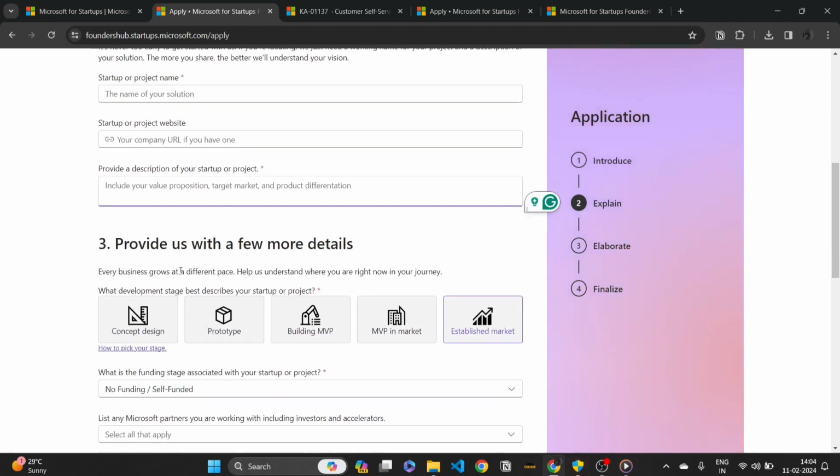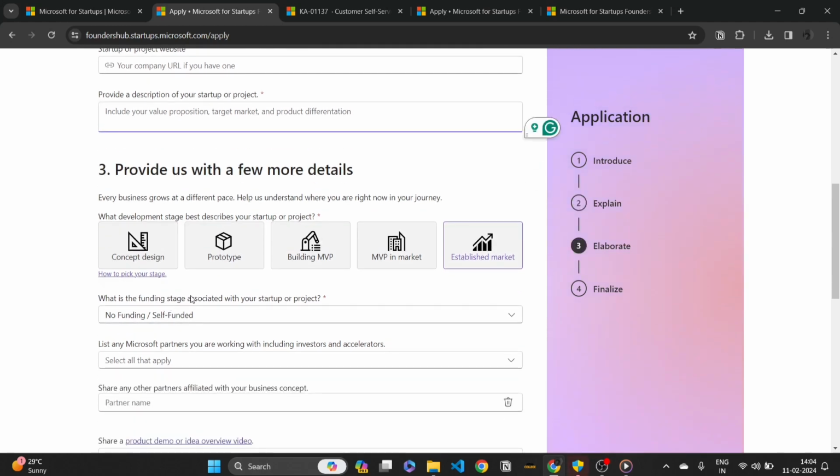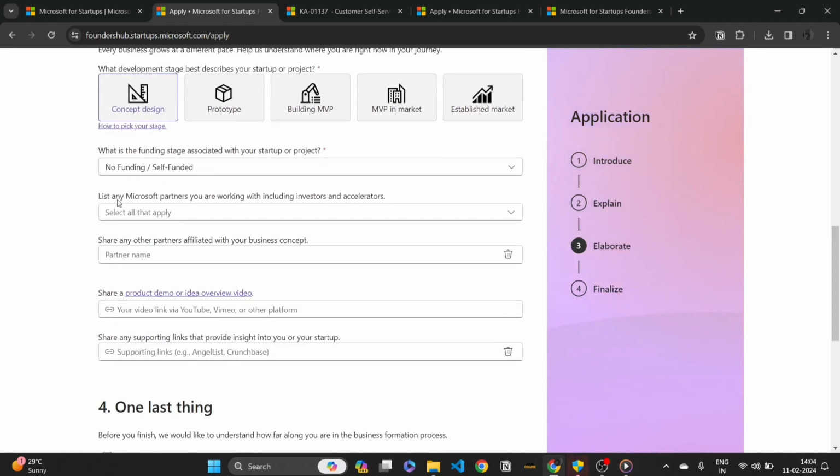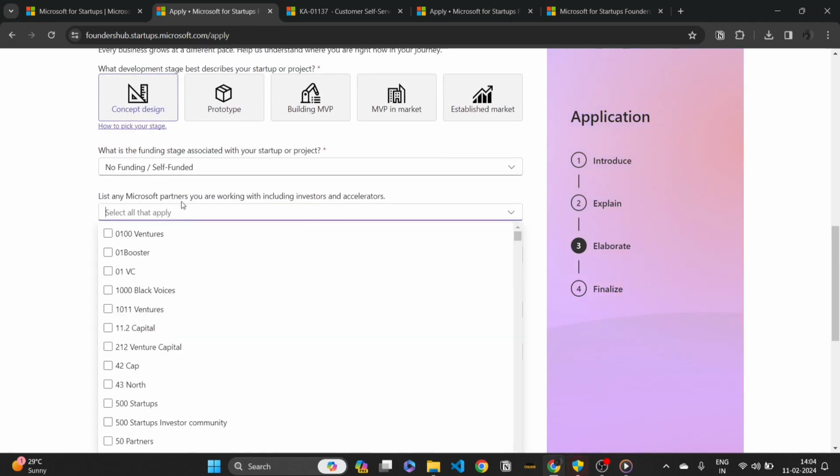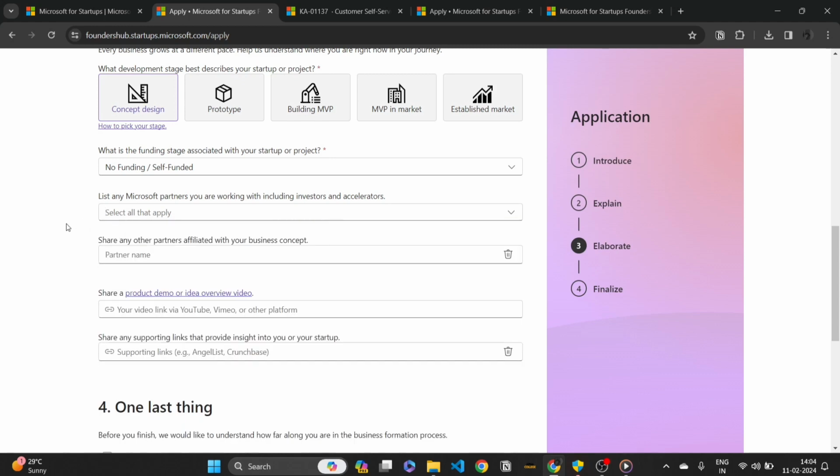Then I selected concept design in my case because it was just an idea. It was not a working model at that moment, so I only selected concept design, and it was not funded, so I just clicked on no funding or self-funded. And for listing Microsoft partners, no, I was not associated with any Microsoft partners, so I kept this empty. Then share any other partners affiliated with your business concept.